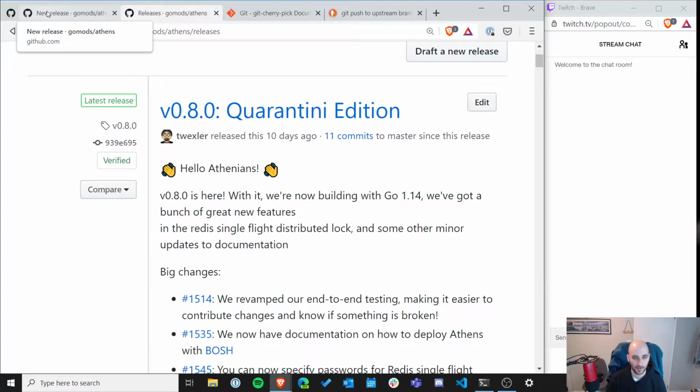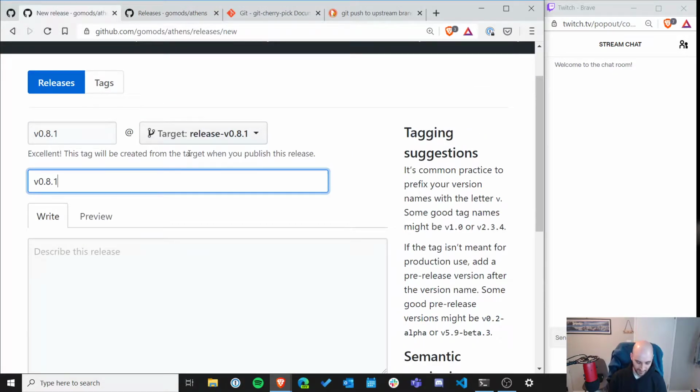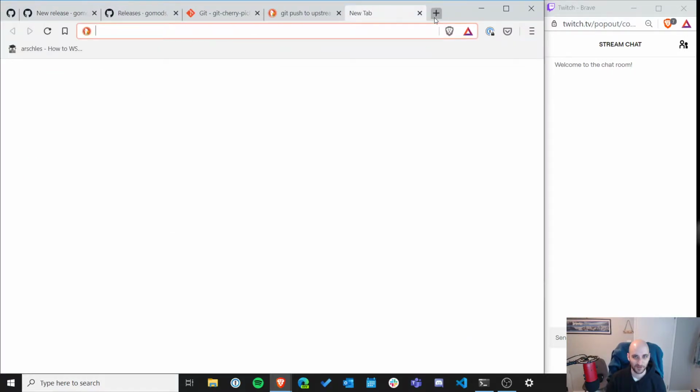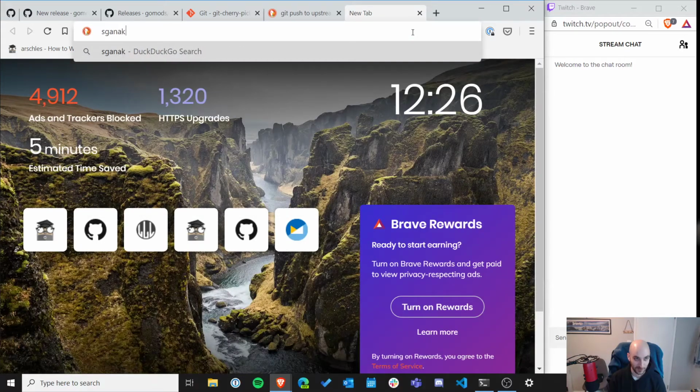So I'll call it, the last one was Quarantini Edition. I like the Greek theme. Athens is a Greek city, obviously. So I'm going to call it, and for those who don't know, saganaki is one of my favorite, at least my favorite, Greek foods.